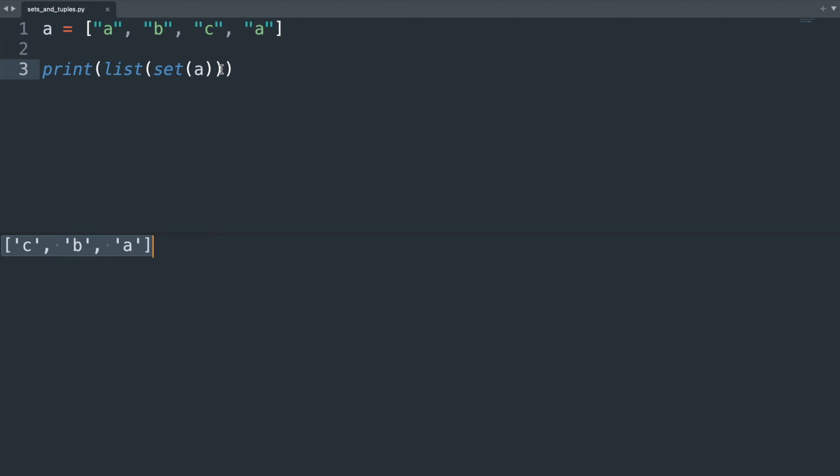One note on the construction of empty sets. We might think that we can create empty sets using just the empty curly brackets, but this will actually give us a dictionary. Because as you will see in the next video, the syntax for dictionaries are also the curly brackets. So if we want to create an empty set, we just use the set constructor without any elements.